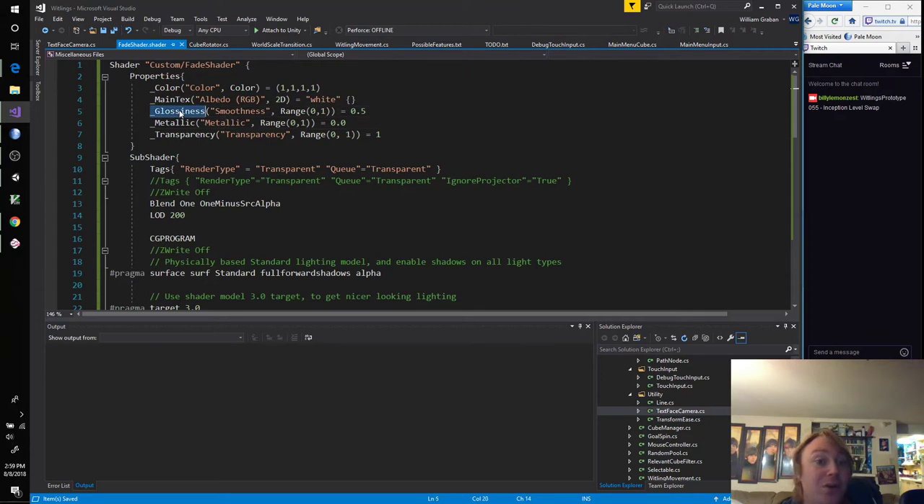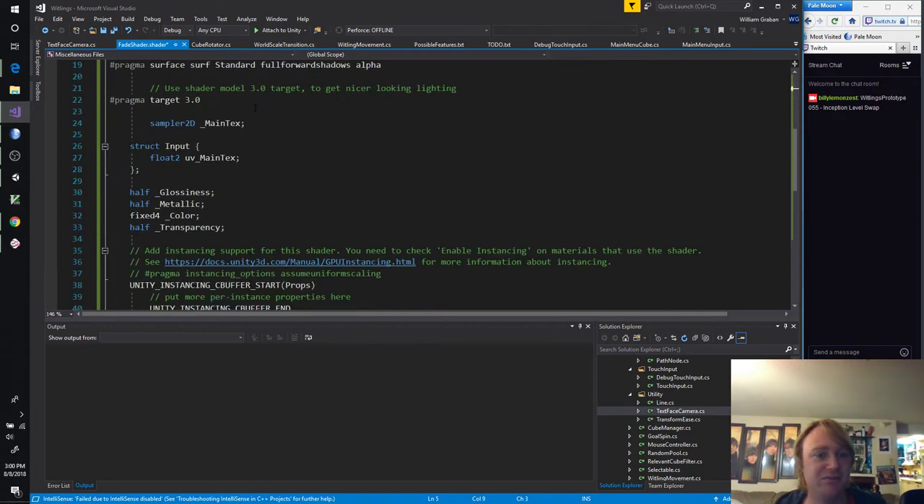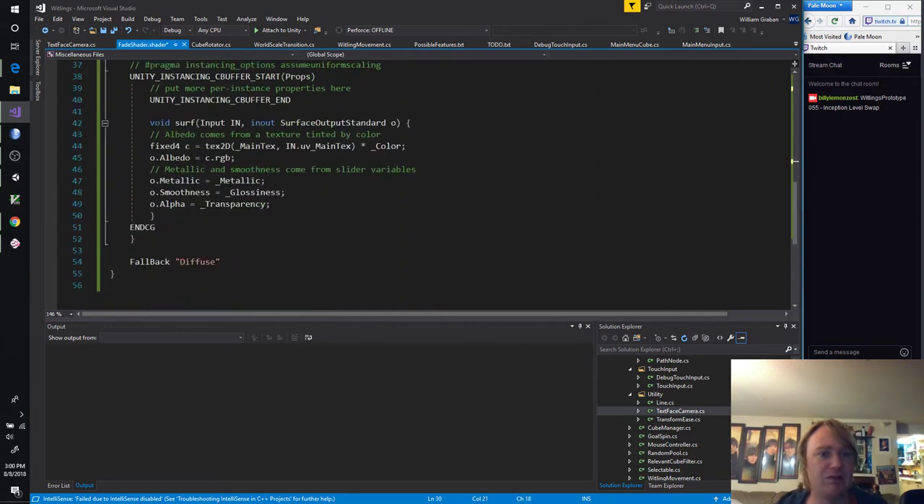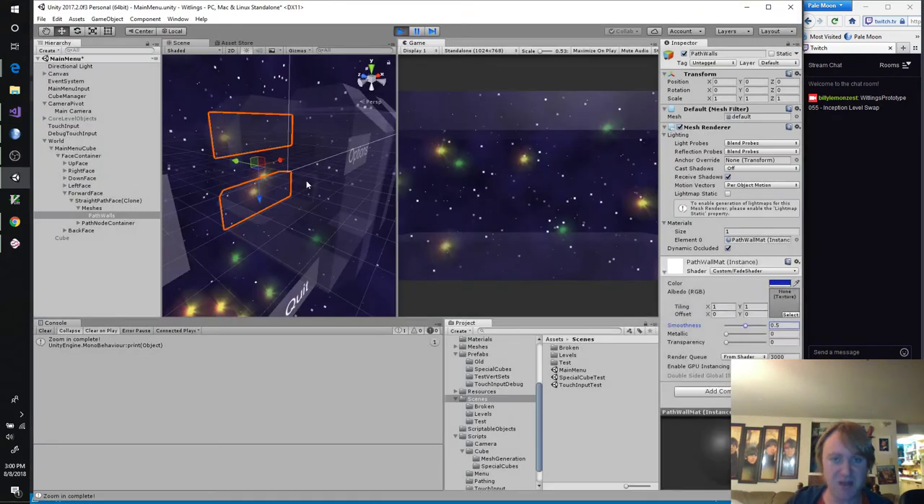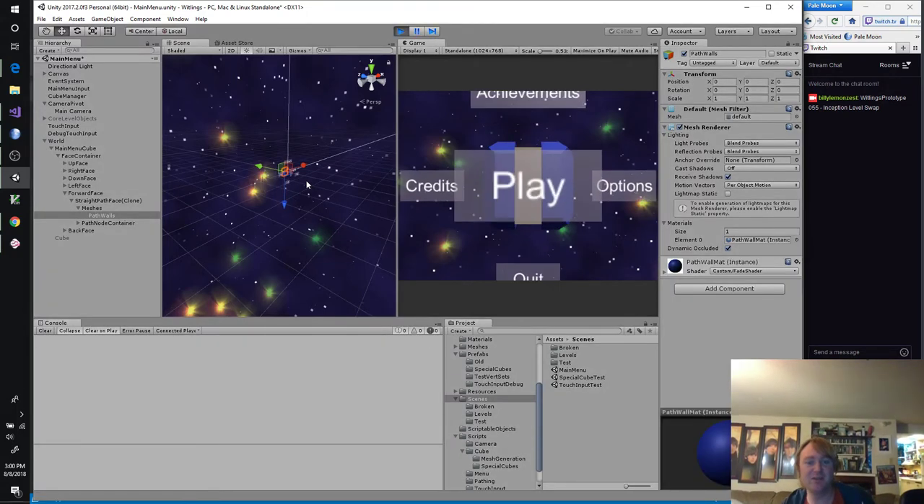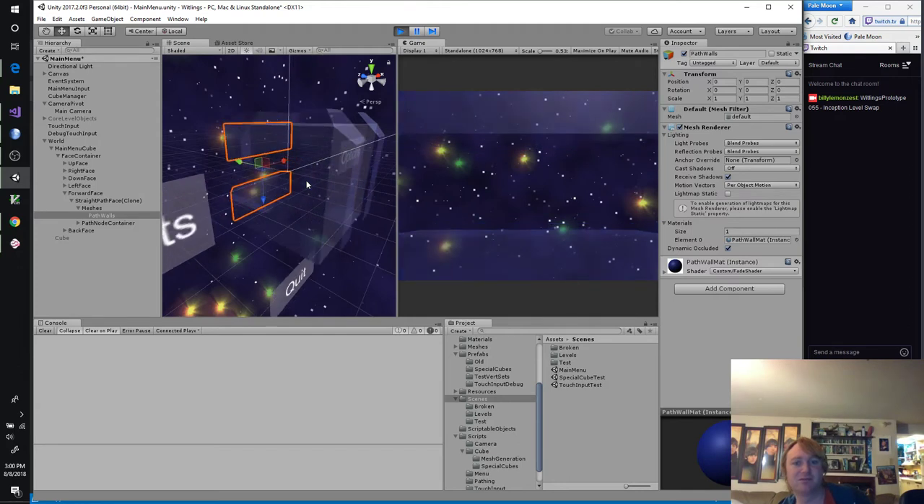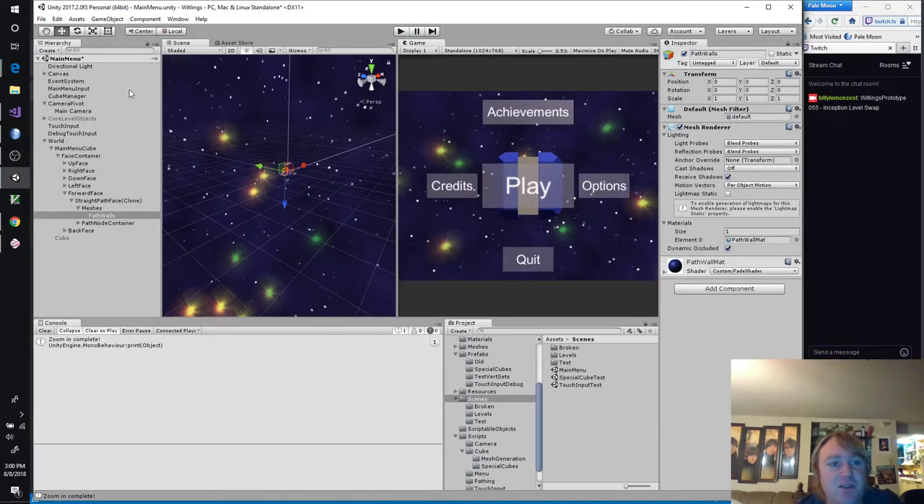Oh, glossiness. Buddy, dude. What a goofy decision. I blame the default shader. I'll blame Unity on that one. That was not my doing. Oh. Okay.